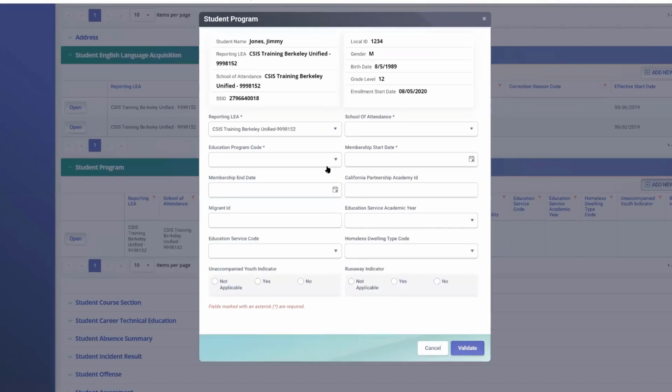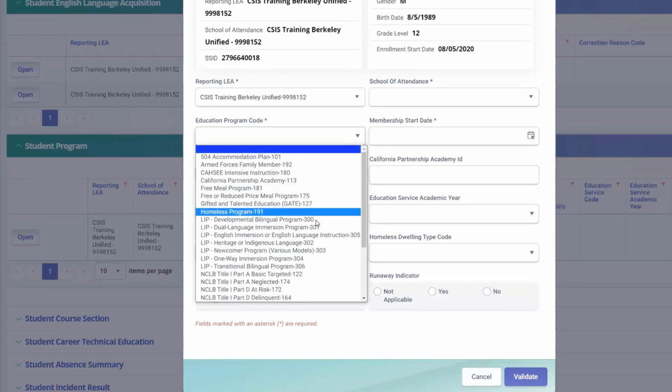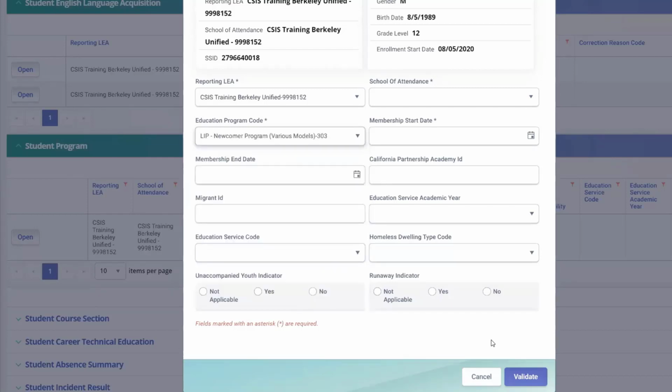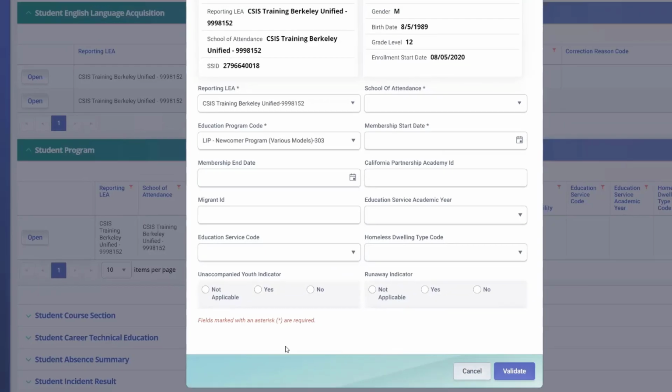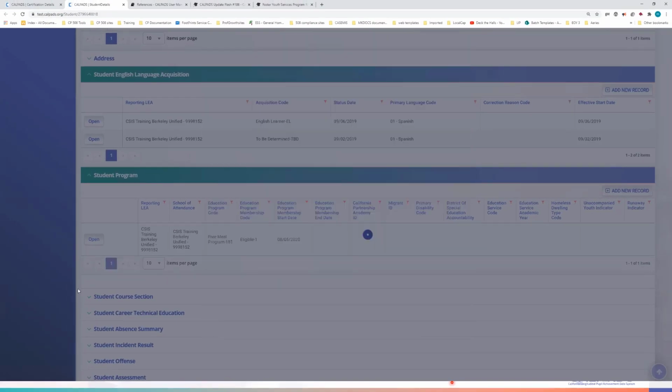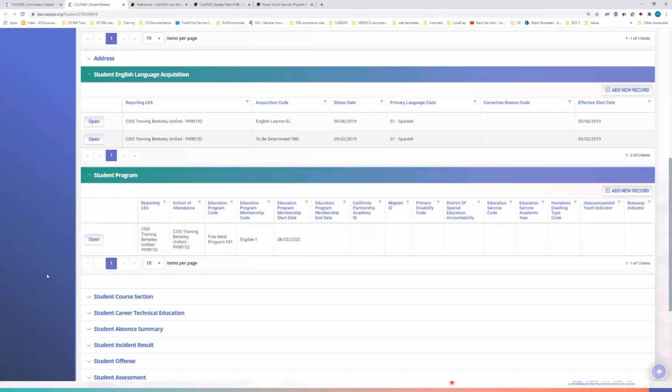And then program, depending on the LIP program, you can select any of these. So let's just say 303, validate, and then post. And for the LIP, you can report different LIP program records for students. You're not limited to reporting one LIP program, so you can report multiple programs for a student.